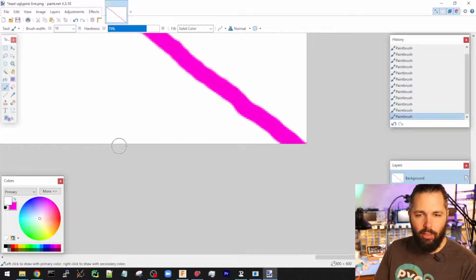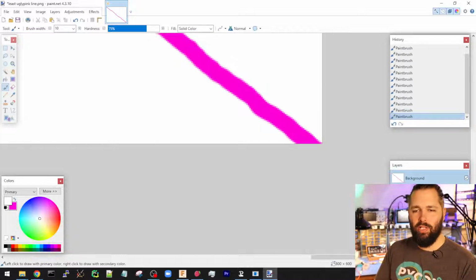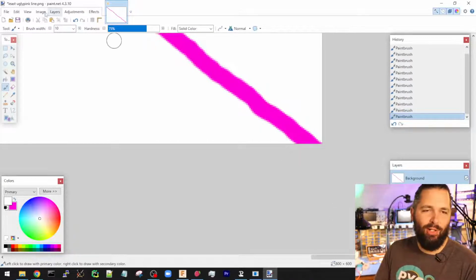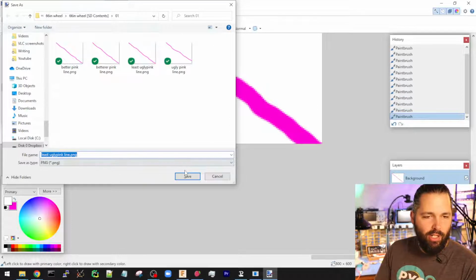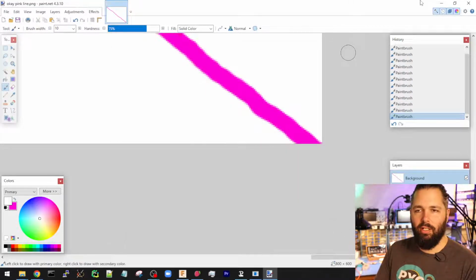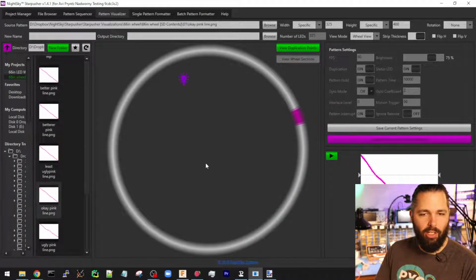What am I trying to say here? Yeah, let's see what it looks like. I've lost my words now. Let's see, Control Shift Save. Least ugly pink line. Let's just call it an OK pink line now. I'm going to hit OK there, and let's see what that does for us. Where's our OK pink line? Does that have everything we need? I think it should.